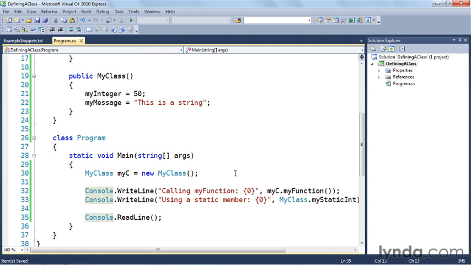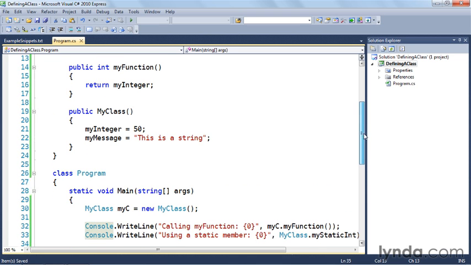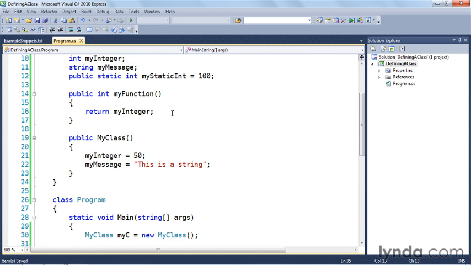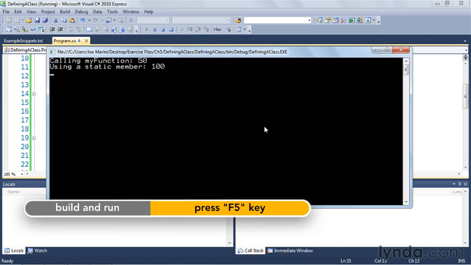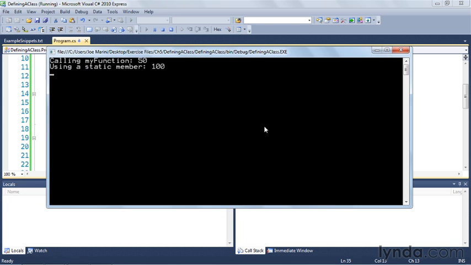And then the next line, line 33, we're going to use the static member. But instead of using the myC variable, we're going to use the myClass name because it's a static member and we need to refer to it on the class name itself. So we're going to go ahead and build and run this. And what we should see is the result of calling myFunction. Let's just scroll back up here. So myFunction is going to return myInteger, which you can see on line 21 is being initialized to 50. And then we have the value of myStaticInt, which is 100. So let's go ahead and run this. And you can see that the results of calling myFunction is 50, and using the static member is 100.